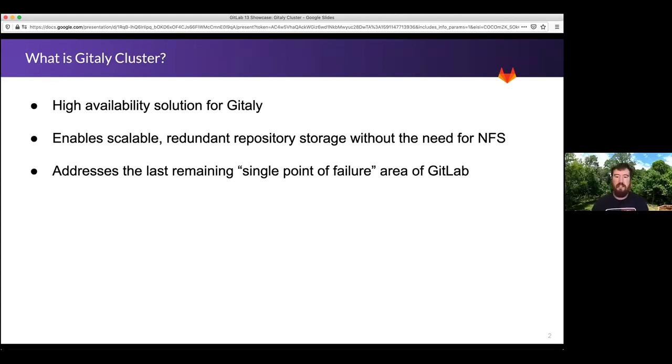So fair point. Yes, there is that asterisk, but yes, for an HA environment now, you technically don't need NFS really at all, depending on how you set it up, but especially not for your Git repositories, which is the key thing here. And so this basically addresses the last remaining single point of failure element of GitLab. So this is a big thing for customers who are running in cloud providers, on-prem, what have you, because this also means that they can leverage any number of storage volume solutions behind their Gitaly instances, whatever works best for their environment, and allows them to scale in a variety of different ways.